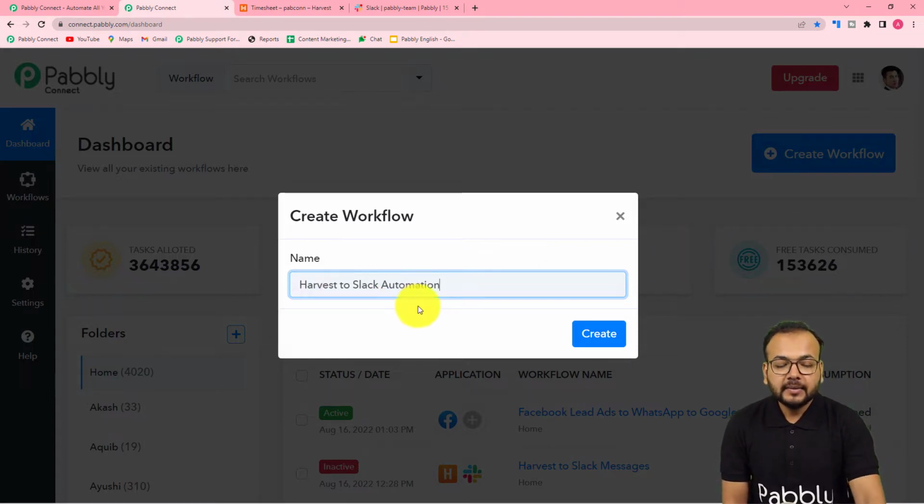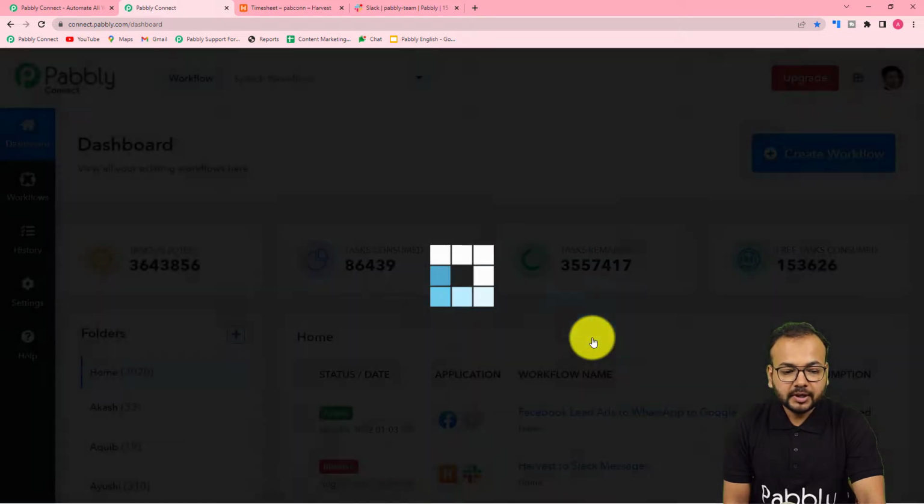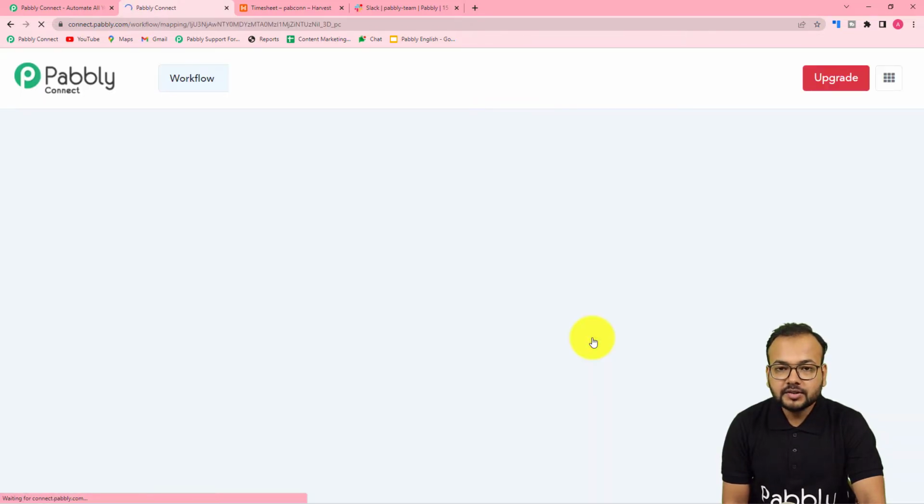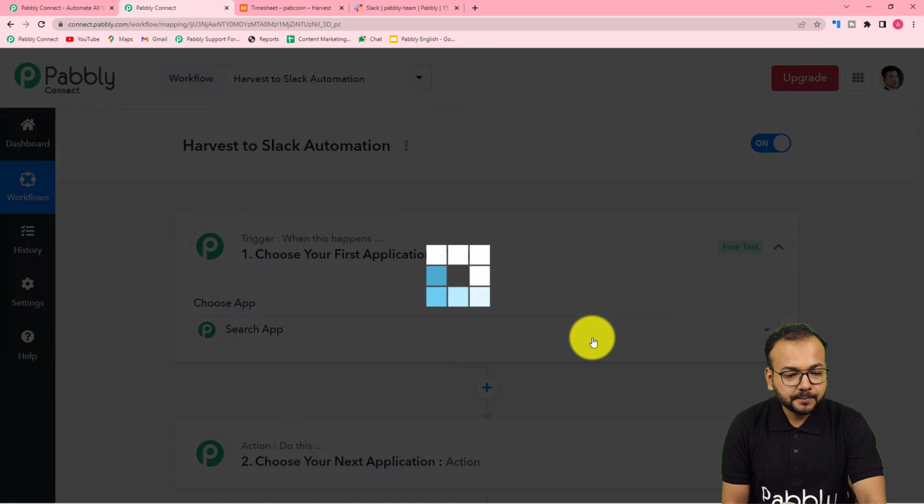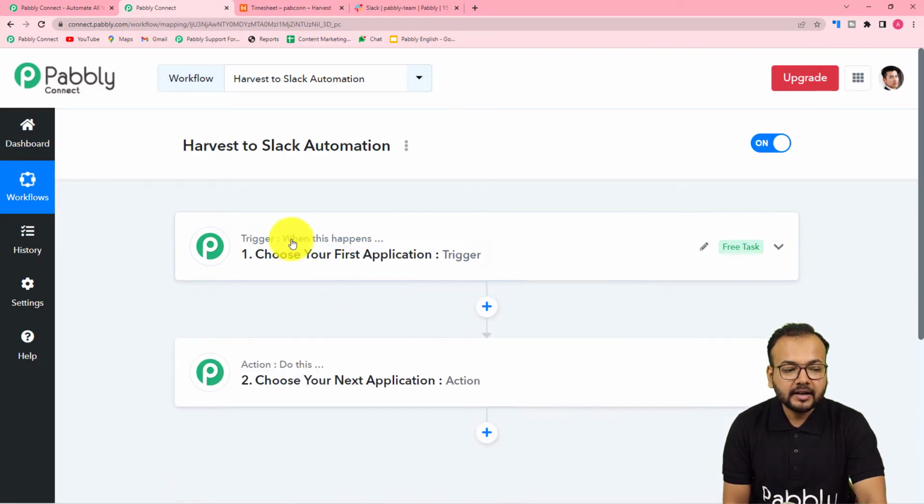So after giving the name like this, you just have to click on this create button, and you can see your workflow page is loading up here. And here is the trigger and action, guys. So in this trigger, we are going to connect Harvest, and in the actions tab, we are going to connect Slack.